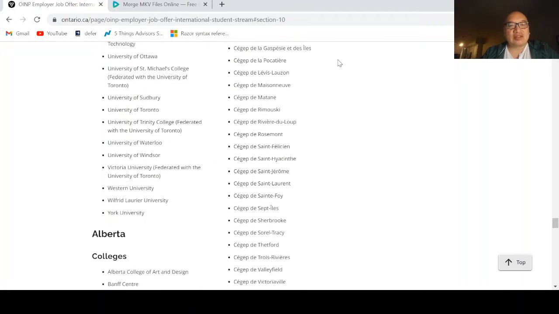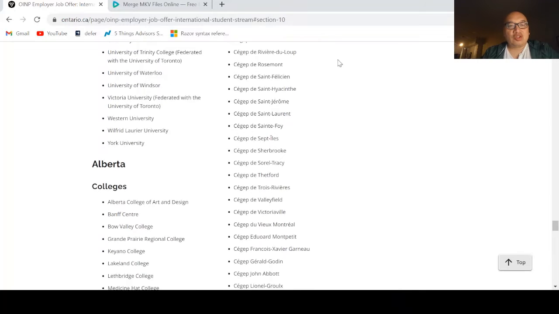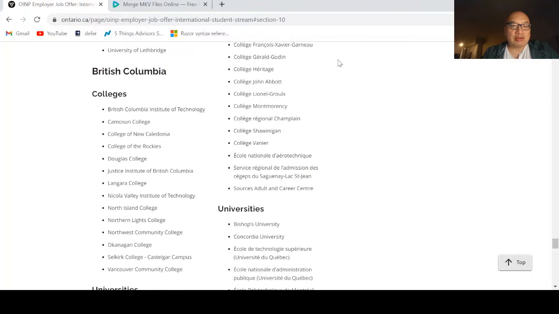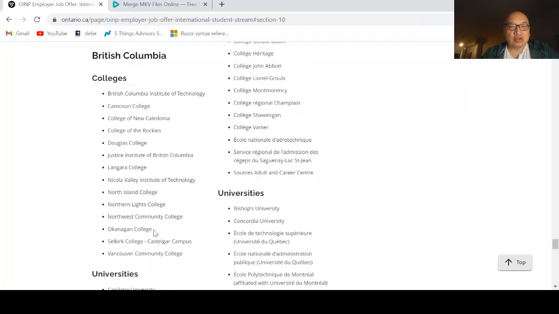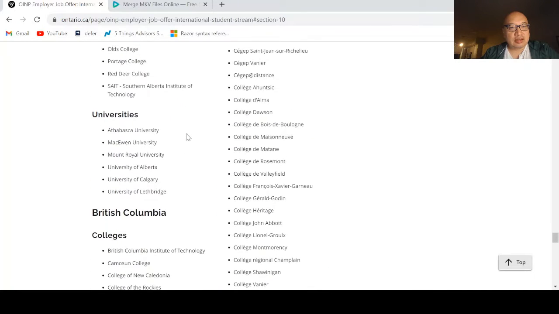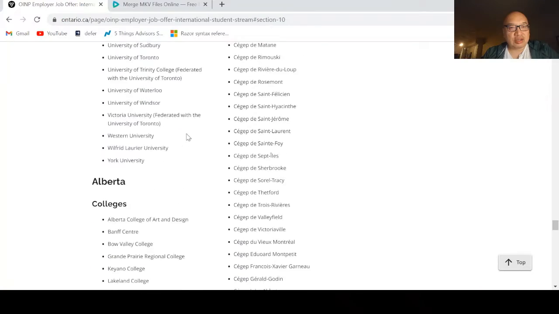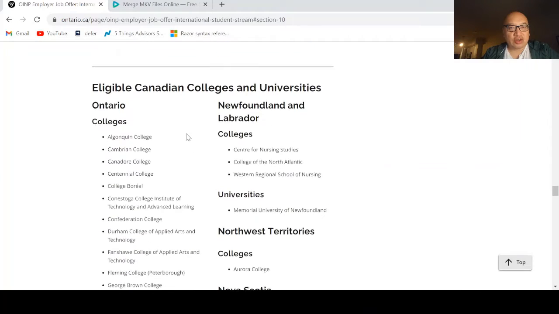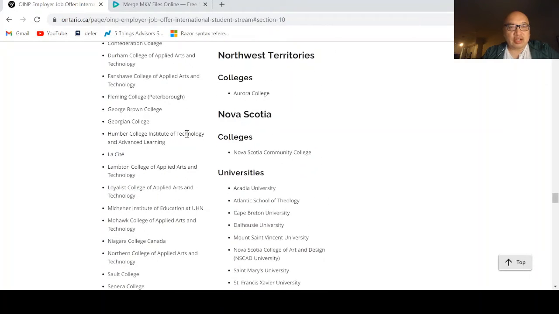I'll leave it at that. There are obviously far more institutions in each province than this list has, but they obviously wanted to focus on just certain ones. For example, if you're in BC, there's BCIT, Vancouver Community College, and then British Columbia colleges, and there are two sections. There are multiple sections, one for colleges, one for universities, I believe.